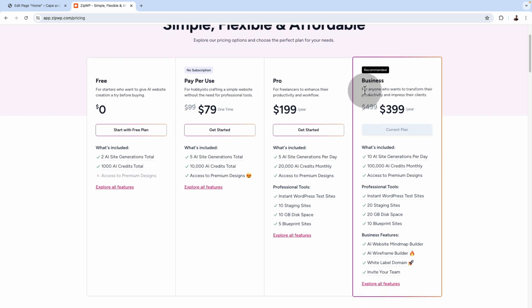At the moment, I have the business plan, and with this business plan, I'm able to create 20 staging sites, which are kind of permanent, and also I have 20 GB space, and I can create 10 AI websites per day. This plan does wonders and gives you a lot more flexibility and freedom.